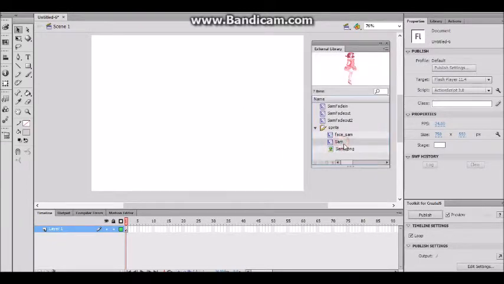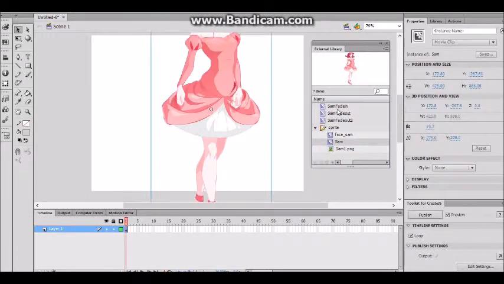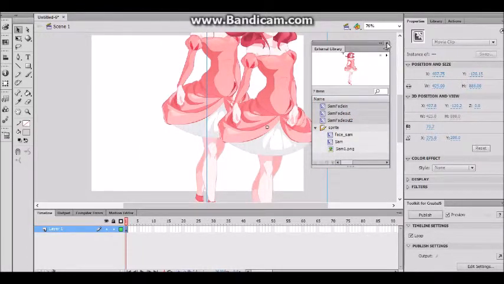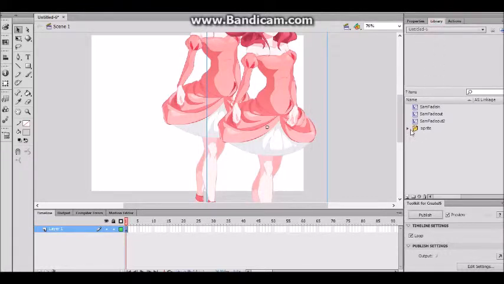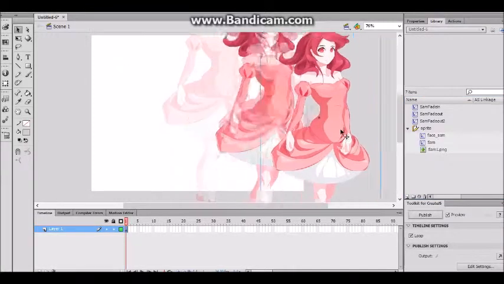All right, so here are our characters. Here's Sam Fade In, Sam Fade Out, and Sam Fade Out 2, the weird little jumpy one. And this is Sam, the base character. So I'm just going to drag her on stage. I'm going to drag these out too. I'm going to close the external library, and now I have her here in our new project.